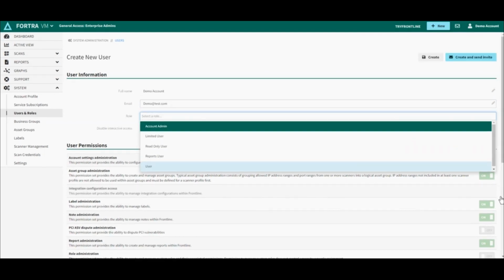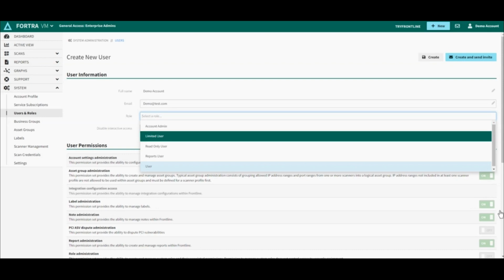Account admin role is a role for administrators who need full rights to manage their entire environment. Limited user is for users who only need limited access to label, note, report, and scan results administration. Read-only user is for users who only need view access to the environment. Reports user is for users who only need to create and manage reports within the environment. And finally, user is for general users who need to create and run scans, set up asset groups, and other common functions.